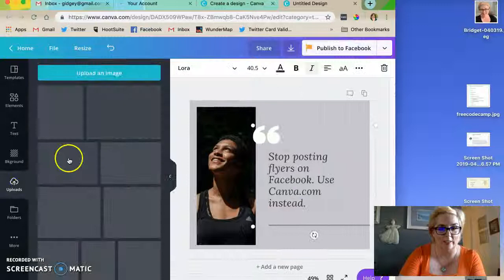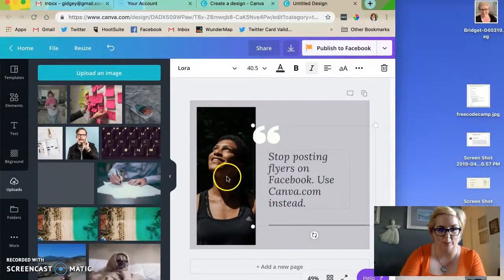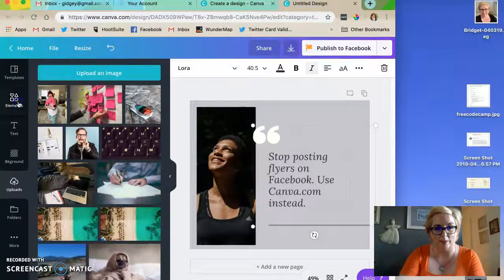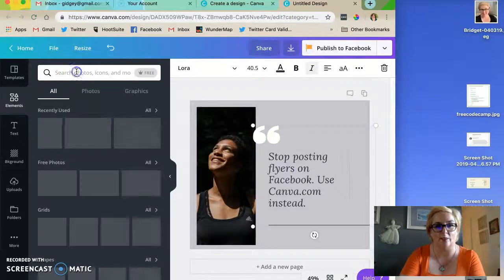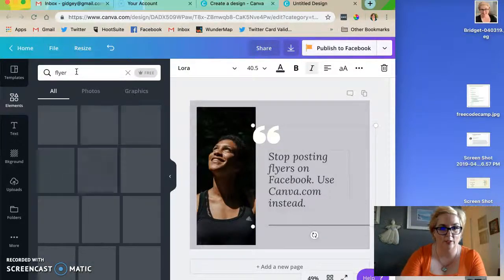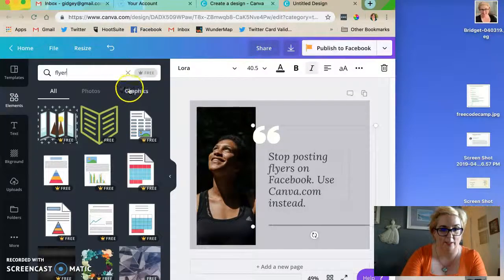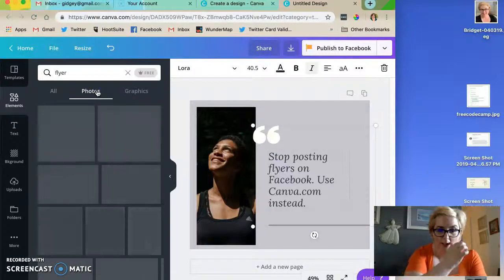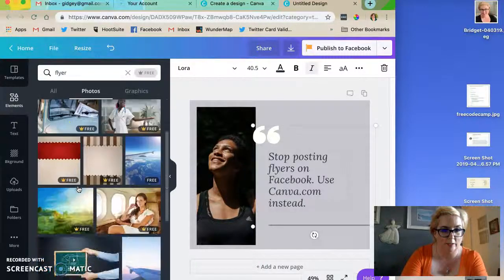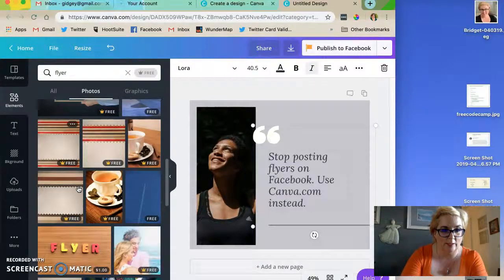Okay, so you can either look for an image or use one of the images you've already uploaded. In order to look for an image, go to Elements, and they have a really great search. So let's see if they have anything for flyer. And then press return. They'll have photos, graphics, but if I only want photos, then I can choose that. Ew, I like that one on the bug. That's pretty good.